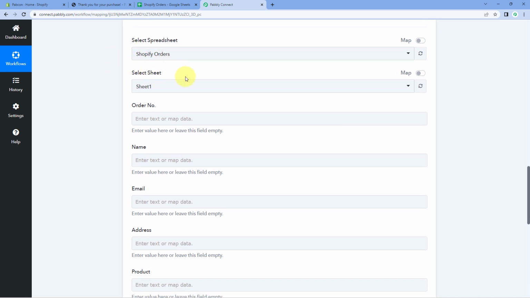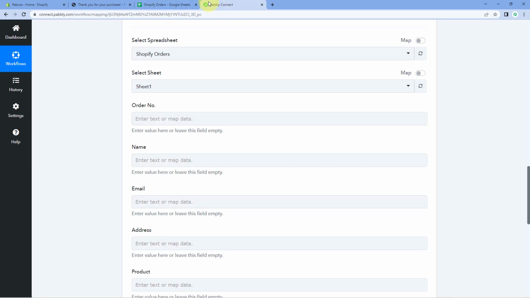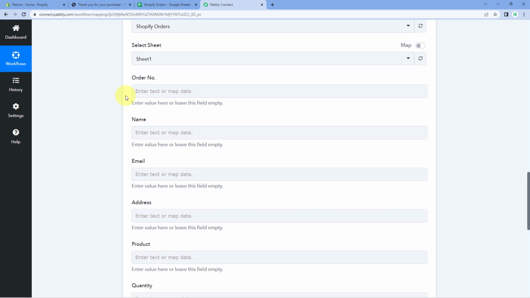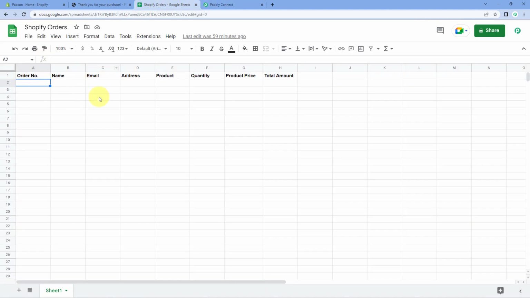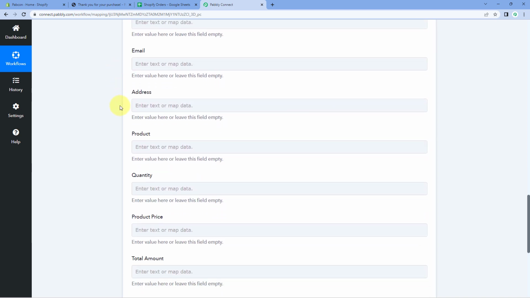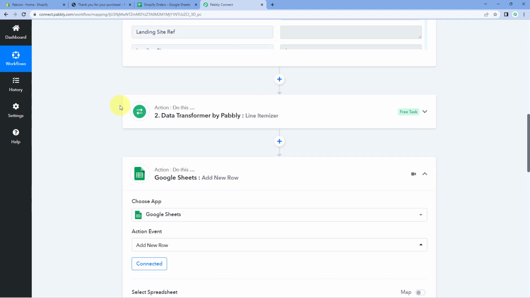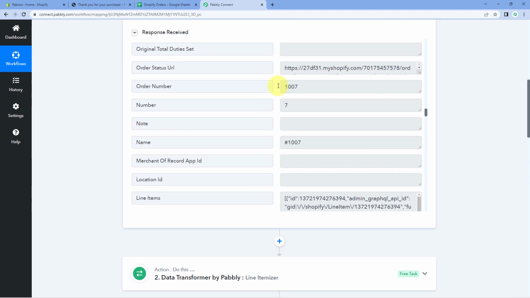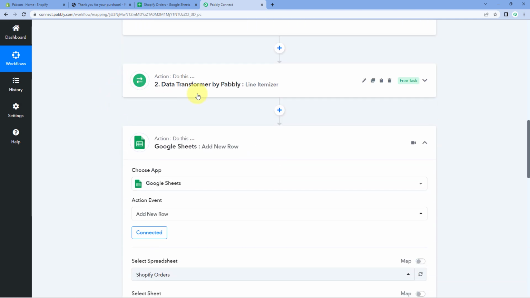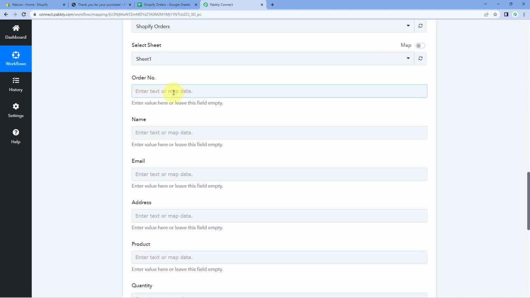Then it is asking us to select sheet. Right now in this Google spreadsheet, we have only one sheet named Sheet 1. So here in Pabbly Connect, from the drop-down, we will be selecting Sheet 1. Then after that, all the columns of data which we have created in Google Sheet, you can see all of these columns as fields over here in Pabbly Connect. So one by one, the data or the response which we have received of an order from Shopify and using Line Itemizer, we have to map the same data in their respective fields.